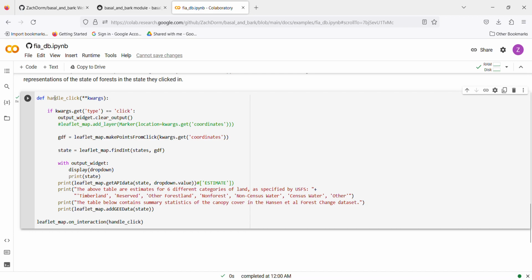So this is a function, and at the very outside of this block, after the whole function is run, it tells the map object, the leaflet map, that whenever there's an interaction with the map, to run the function handle click. So every time something happens on the map, or something like the mouse goes over it, it's going to call this function and check. What it's checking here is if kwargs basically is a click. So if the user actually is clicking on the map, first thing you want to do is clear the output of the output widget.